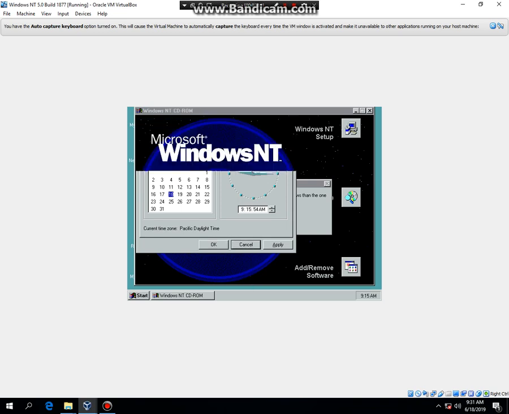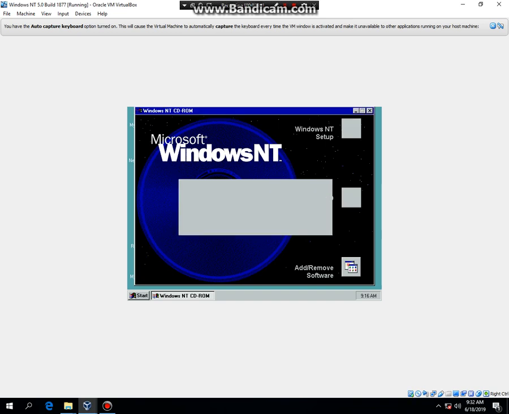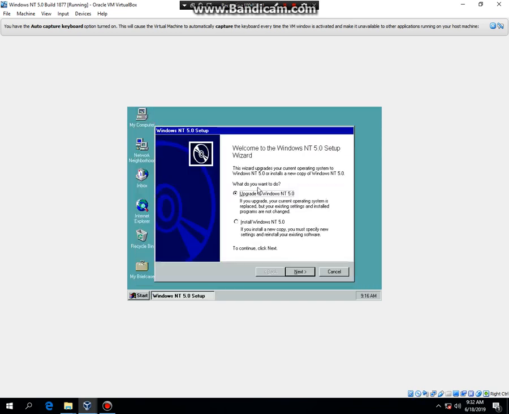Again, you don't even need it. Just hit OK. Then you should be installing it using the BIOS date, but you don't even need it since we are upgrading it to NT 5.0. Once you insert this, you're going to get this screen, and a dialog box saying that it contains a newer version of Windows. Then hit yes.